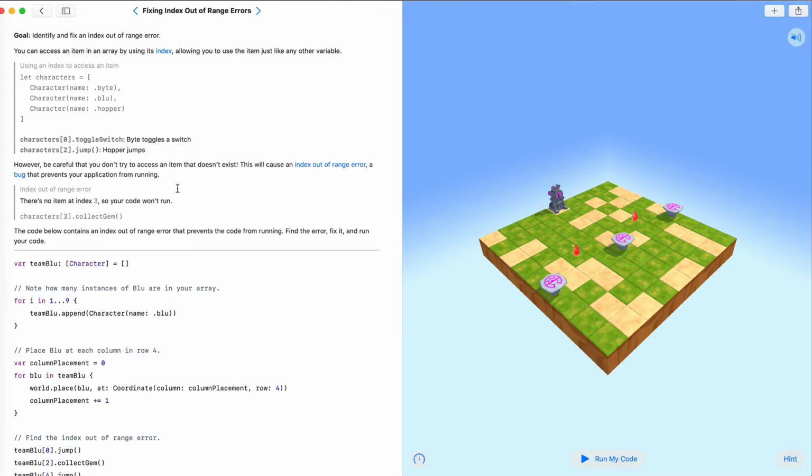Let's look through the description here so that we can get set up for this puzzle. There's sort of a lot going on here, so it's useful to check it out. It says you can access an item in an array by using its index, allowing you to use the item just like any other variable. So we've looked at indexes in past videos. If you're not familiar with this term index and how it's used to access a single element of the array, then go back and have a look at some of our previous videos here at Building Rainbows, and you should have a better idea on how those work and how an index relates to the elements that are stored in an array.